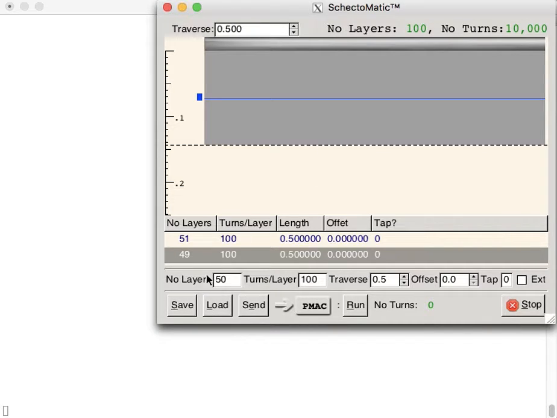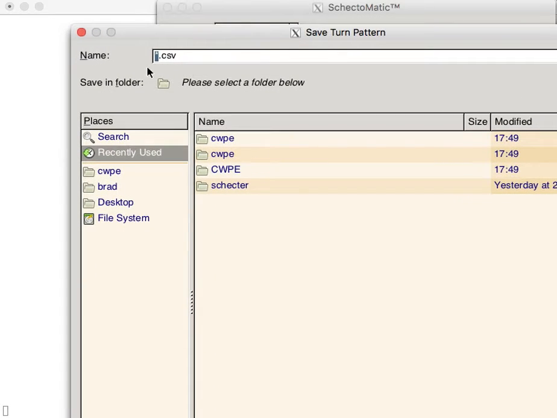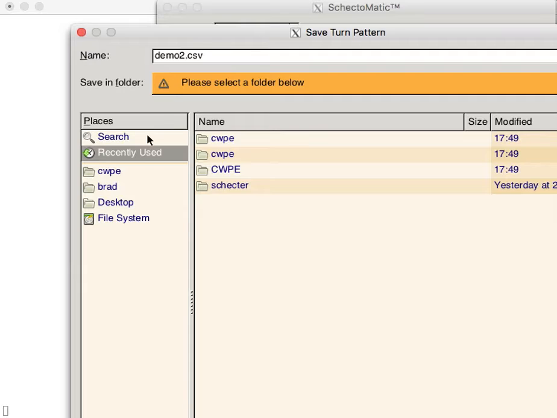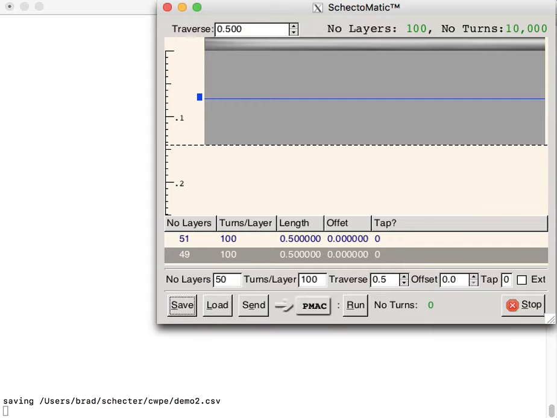So let's just take this one and save it. We'll call it demo 2. Oops. Gotta pick a folder, sorry. Now I'm gonna save it. Now I've got some other ones I defined, so I'm going to load some of those up just to show you what they look like.